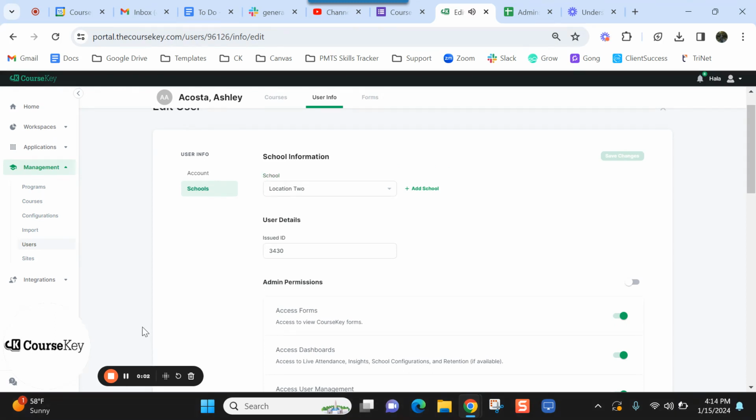Something important to note about this process is that admin permissions are only the rules of what the different users can do within CourseKey with what they see. However, what they see is determined by the courses that they are given access to, either by the student information system, if your school is integrated, or the courses they have access to by being added manually in CourseKey through either the courses tab or the import tab.